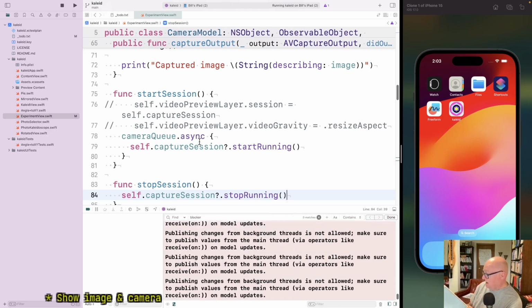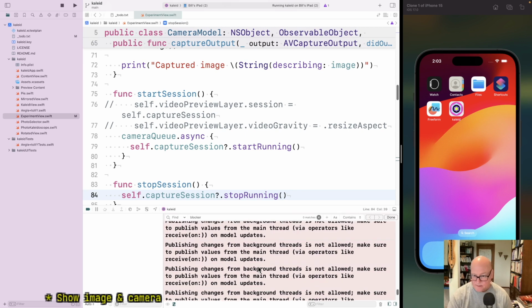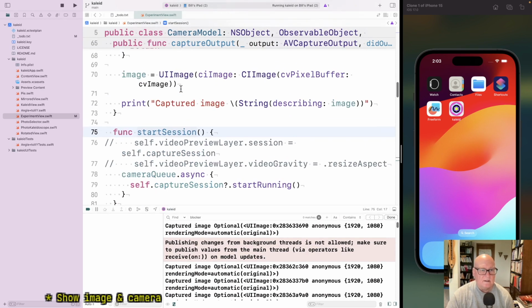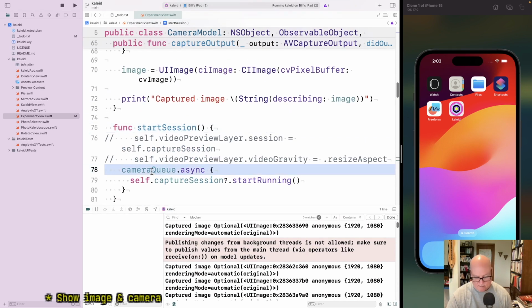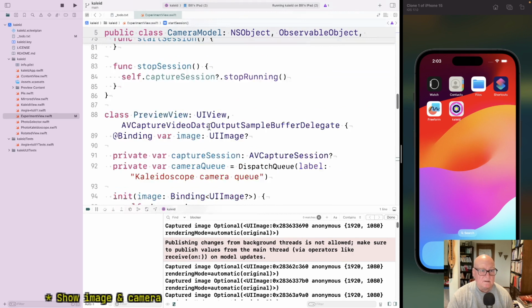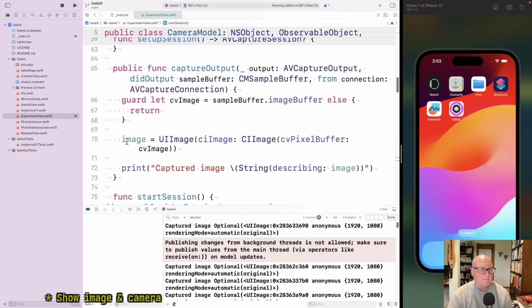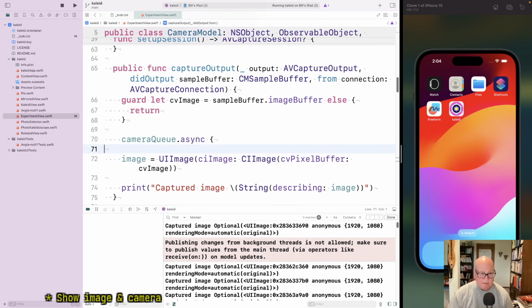Okay, well, this is a change. I don't know if you can see, but there's just a little green box on the bottom. Okay. Oh, interesting. Okay, here we go. Publishing values from background threads. Make sure to publish values on the main thread. Okay, so I think we got to do something similar to this on our output. That's running on a background thread. I think we can do this.